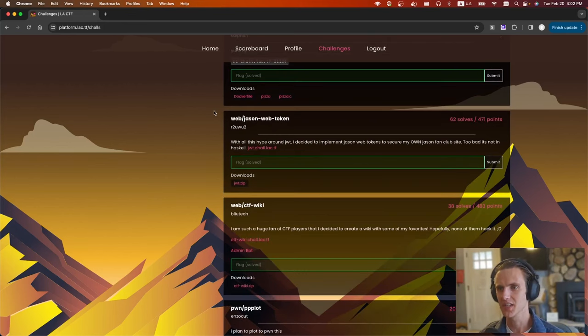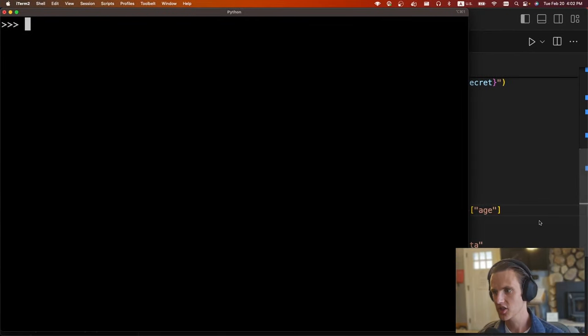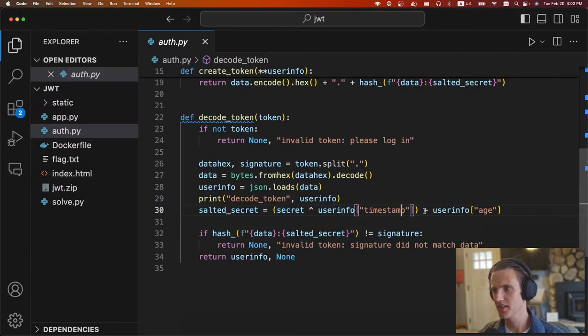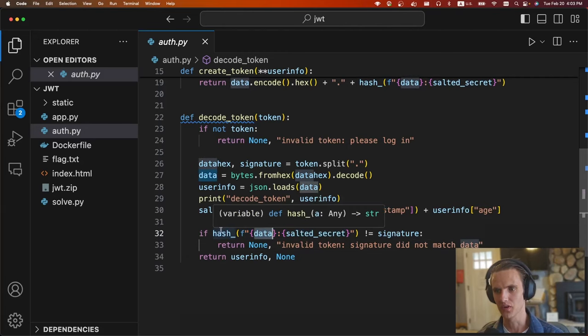So up first is Web JSON Web Token by R2Uwu. In this challenge, the way I solved it and other people solved it is we passed not a number into this user info age field. By doing this, we corrupt the salted secret. We don't actually have to know what the secret value is, because it's just going to be not a number. When it's converted to a string and hashed, obviously we know what not a number is, and we control the data. So we're able to forge our own tokens.